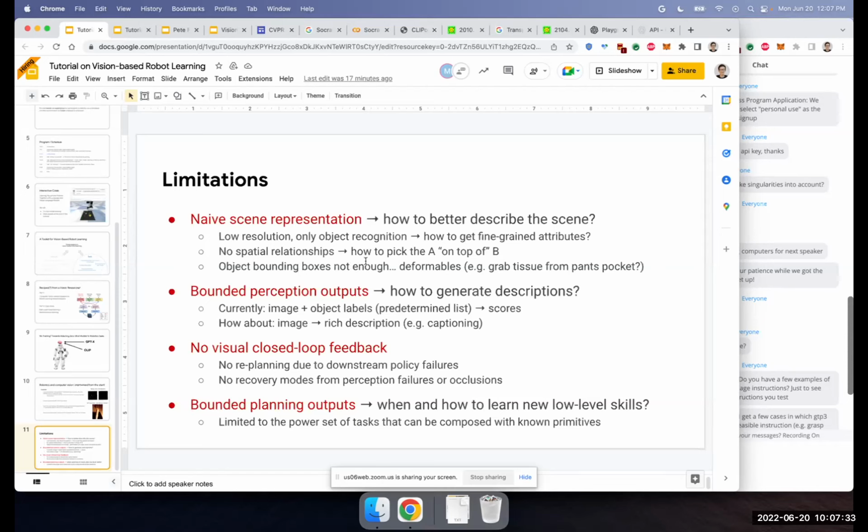Object bounding boxes are definitely not enough, especially if you're interacting with various different real world objects. You have t-shirts lying on top of beds with blankets everywhere. How do you get a system to describe all of the nuances of how a deformable object can be rearranged? Another example is, say the task was grab a tissue from the pants pocket. You might need to look into visual language models that are able to give you saliency or relevance detectors of where the pants are, where the pockets are in the pants, and where the tissue is.